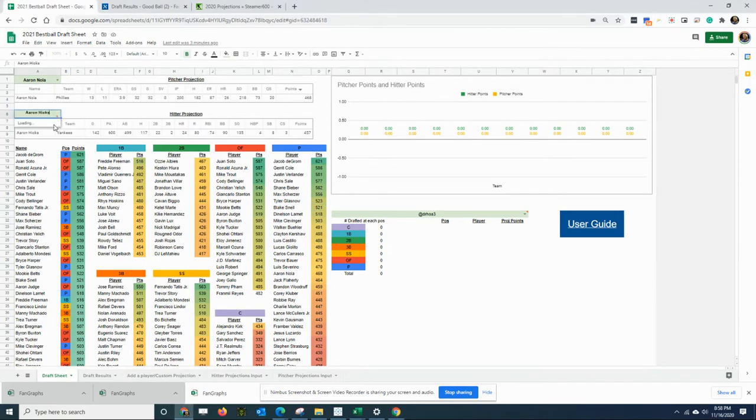Up here, you can see individual projections for pitchers and hitters. Using these drop downs, you can select whatever player you want. It'll bring up what the projection is for that player, and same thing with the pitcher.